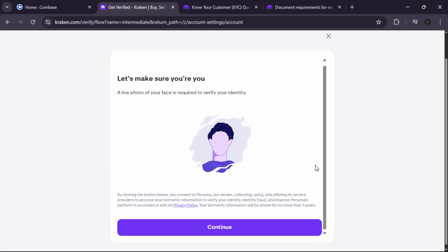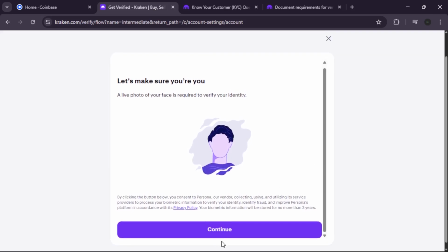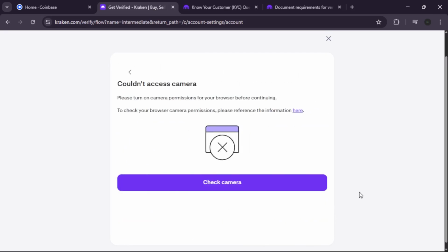Step 5. Review and Confirmation. Once submitted, Kraken's automated system, Persona, will review your data. Most accounts are verified almost instantly, but if yours requires a manual check, it can take up to 24 hours. Keep an eye out on your email for a verification successful notification. Once you get that, your limits will increase and you can add your bank account.